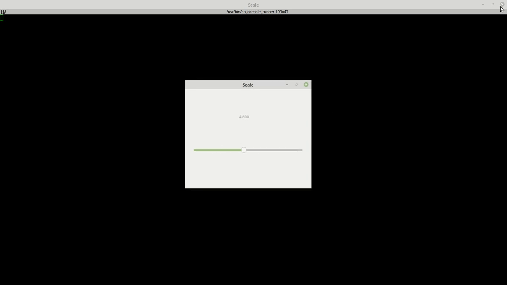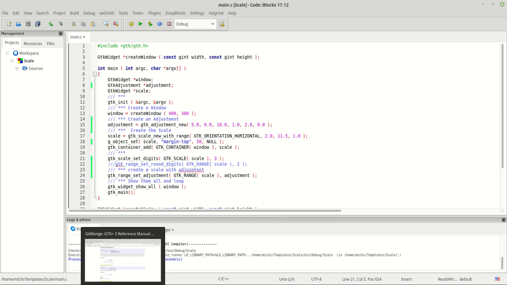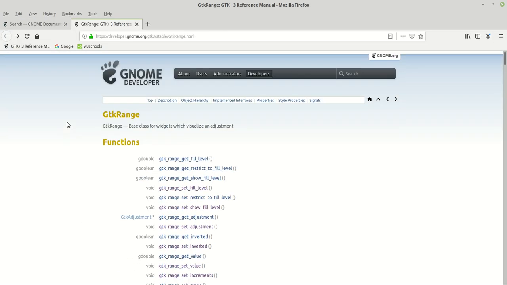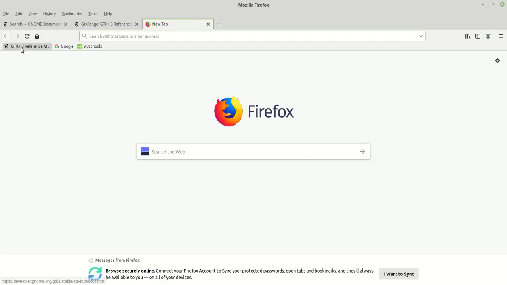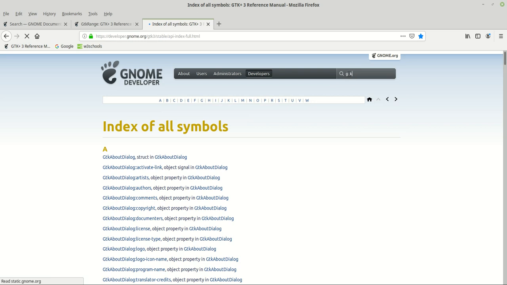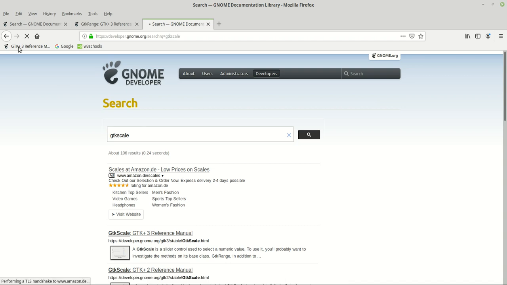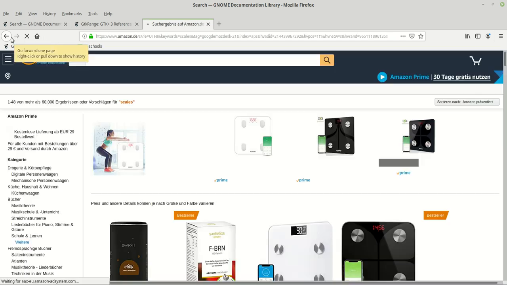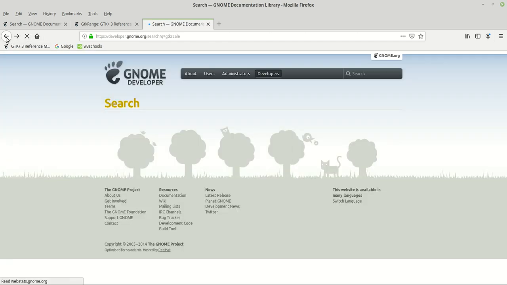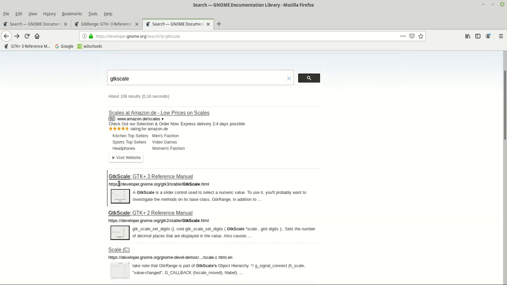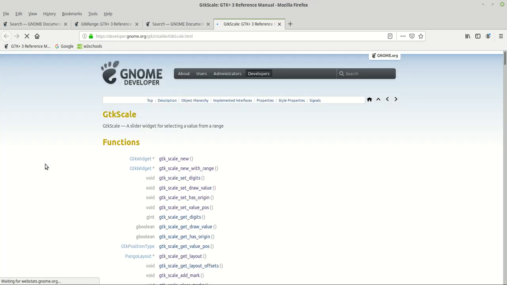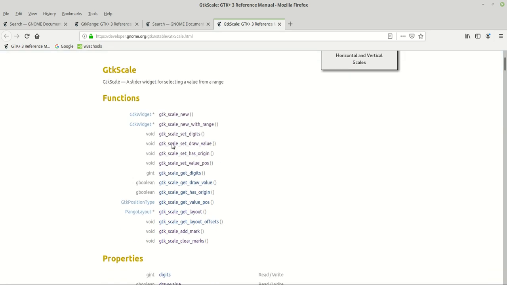So basically at this point, this is everything you need to know about GtkScale right here. Oh, not Amazon, I hate this, but somehow they need to get money too, isn't it? Anyway, GtkScale 3. So basically this is everything we need to know at this point about this function.